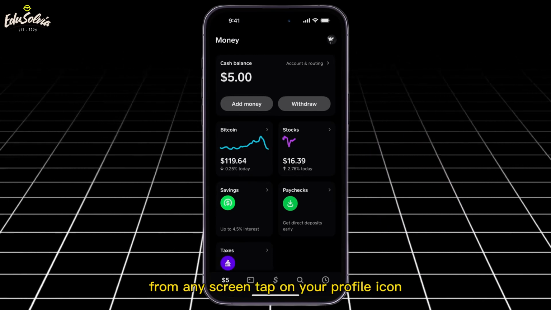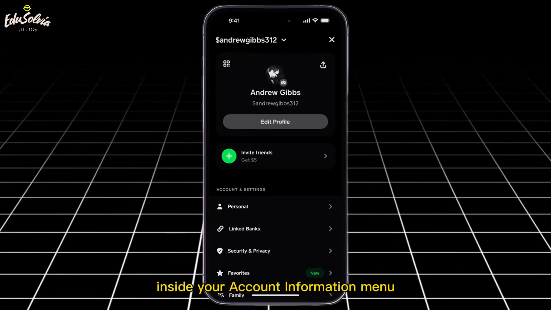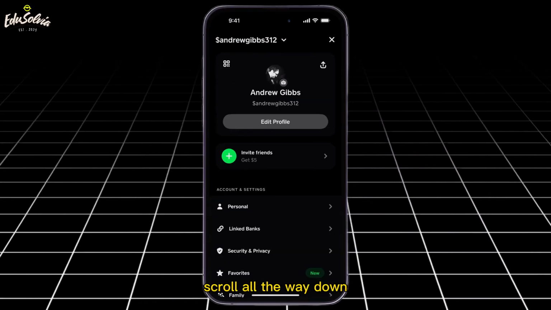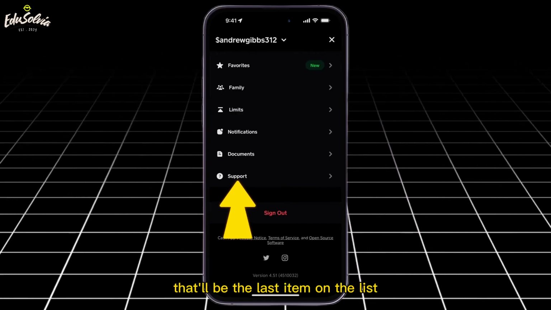From any screen, tap on your profile icon located at the top right corner. Inside your account information menu, scroll all the way down until you see the support option. That'll be the last item on the list.